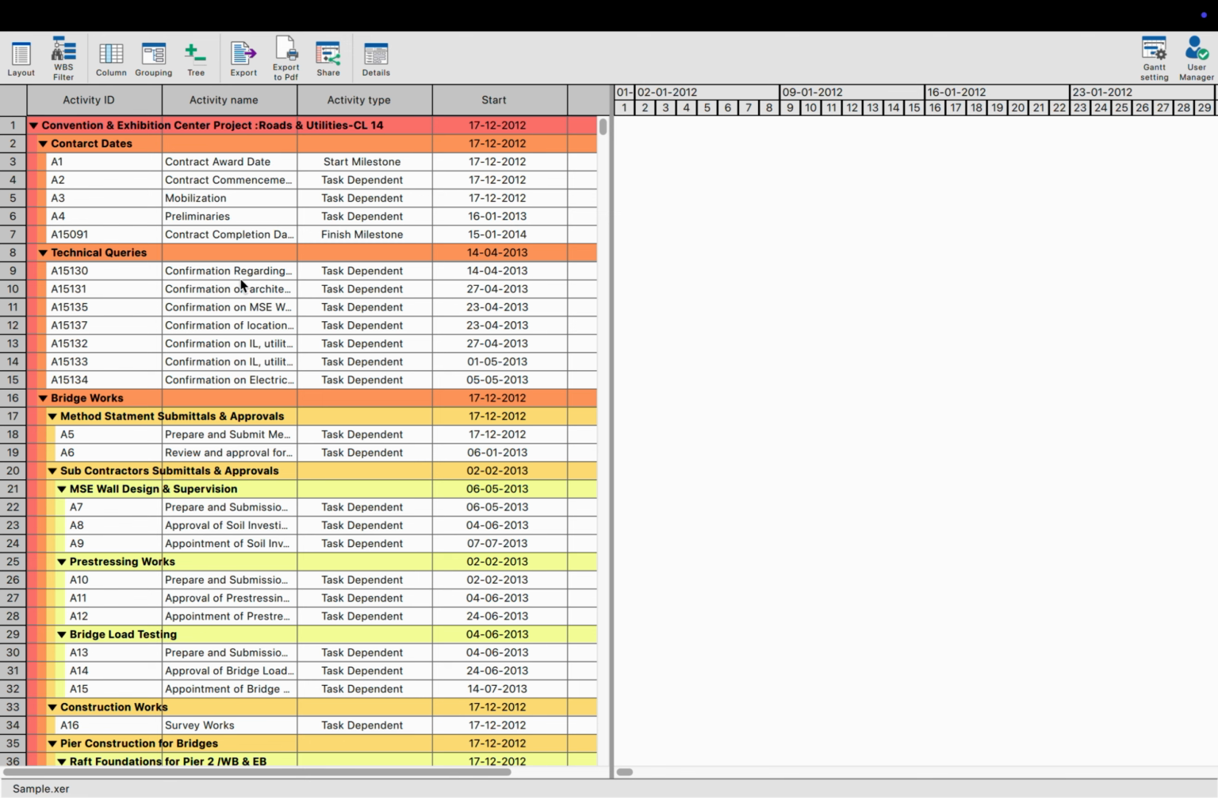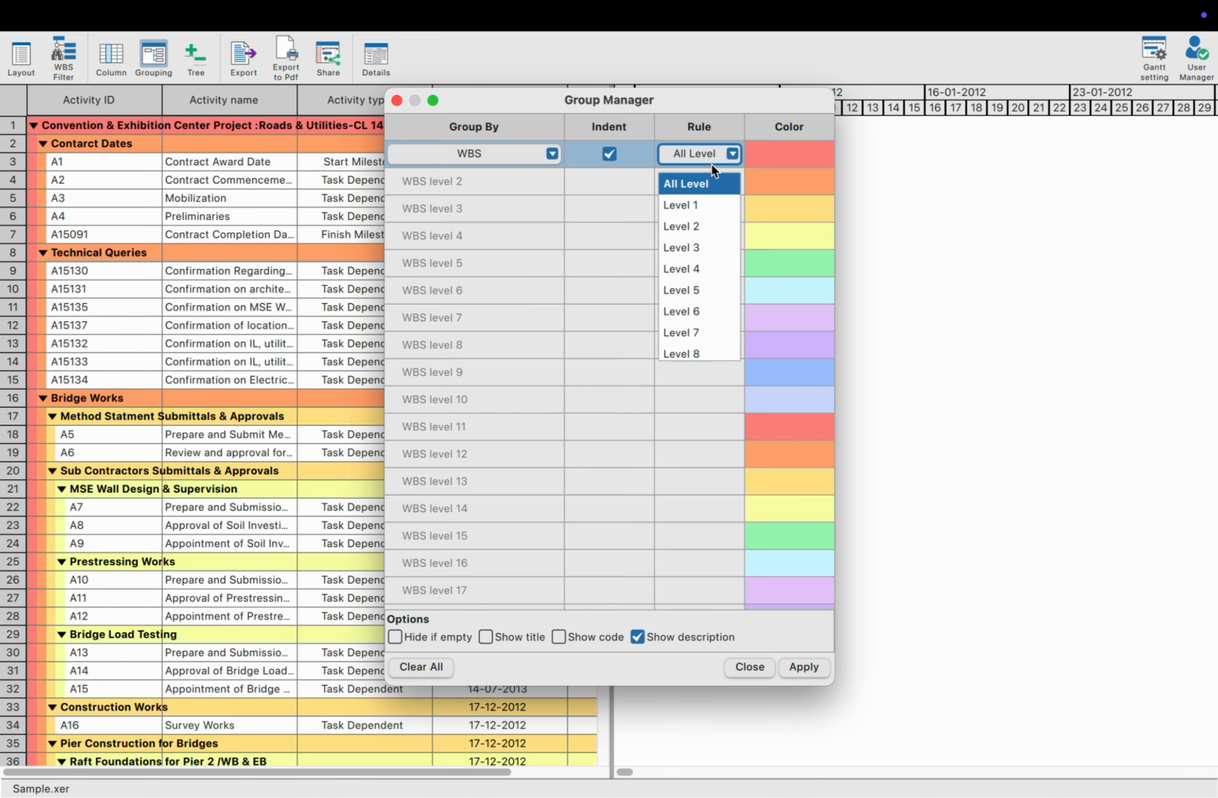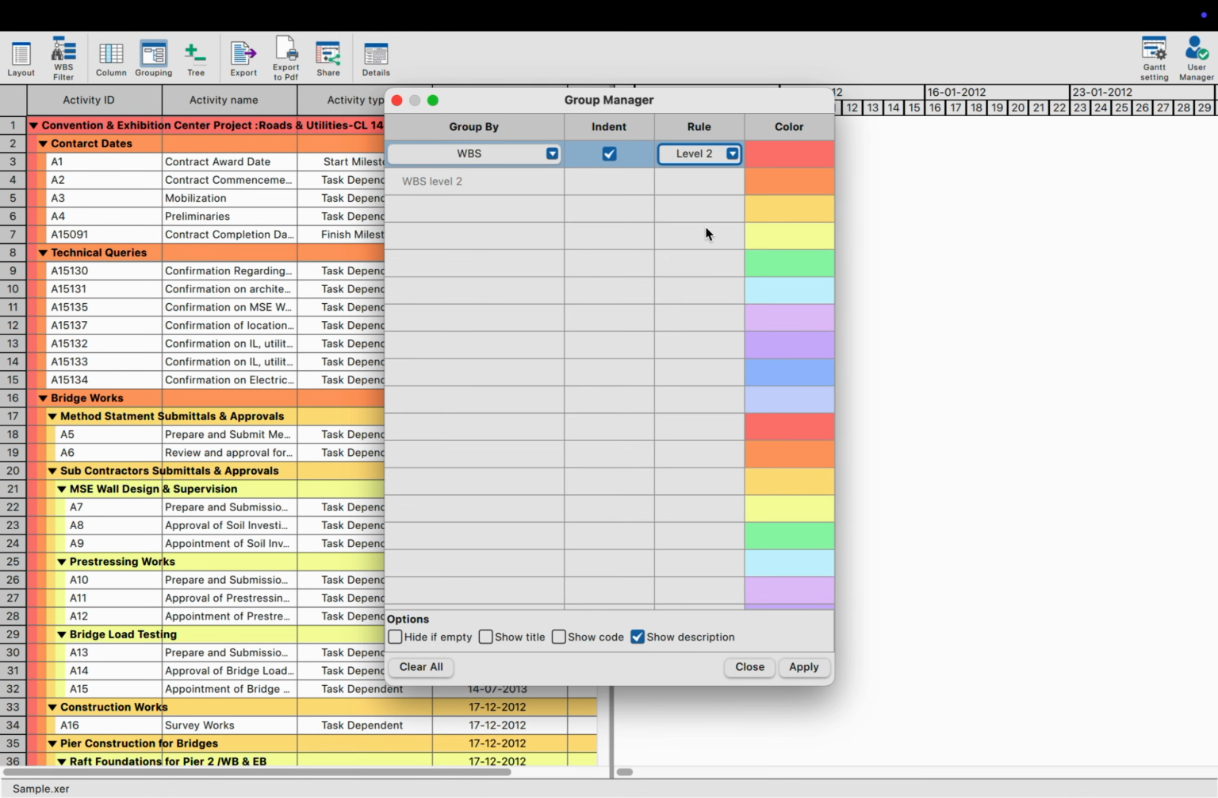Now, let's add another layer of organization. I open the grouping dialog one more time. This time, I modify the WBS grouping rule to level 2 so that we get more detailed subgrouping. But we're not stopping there.